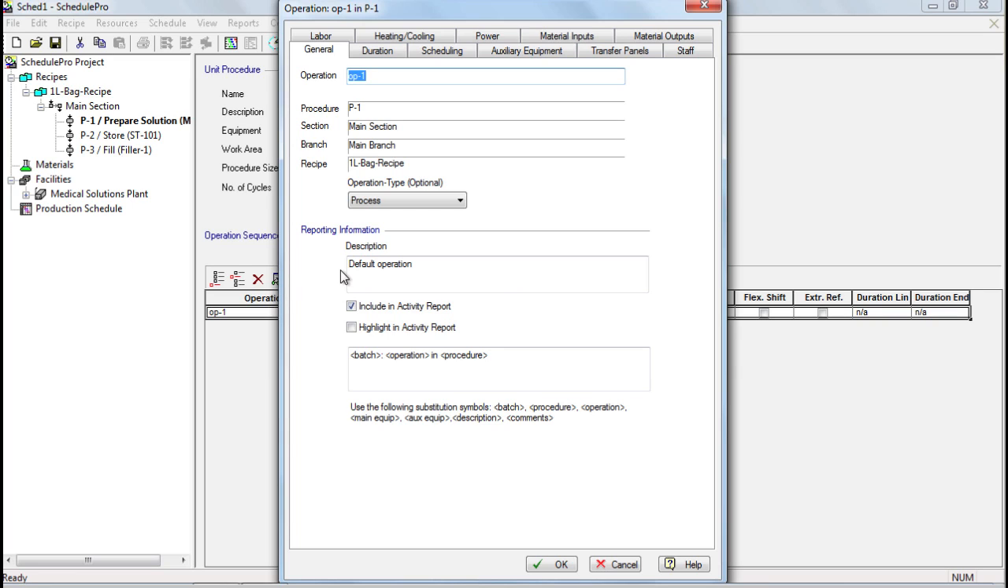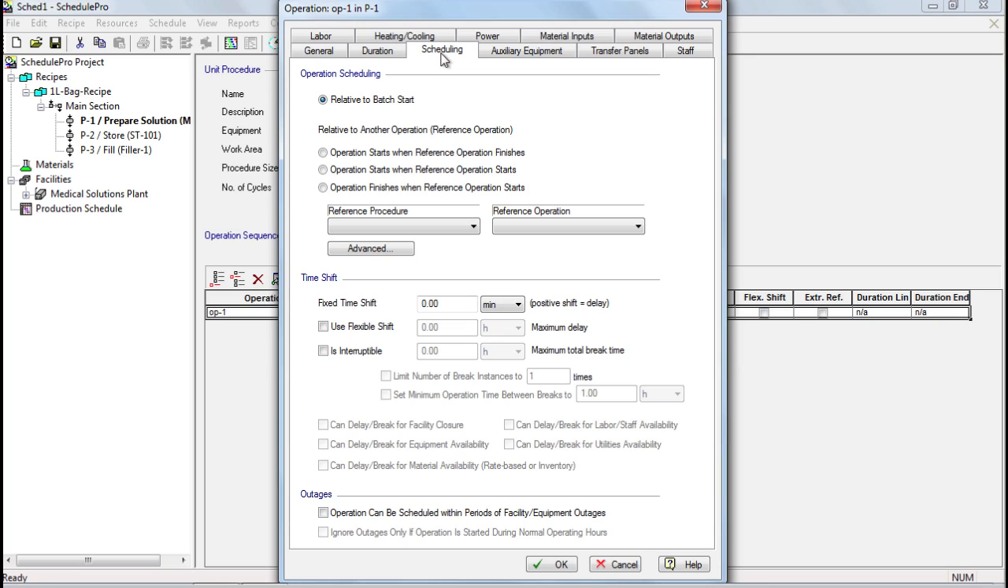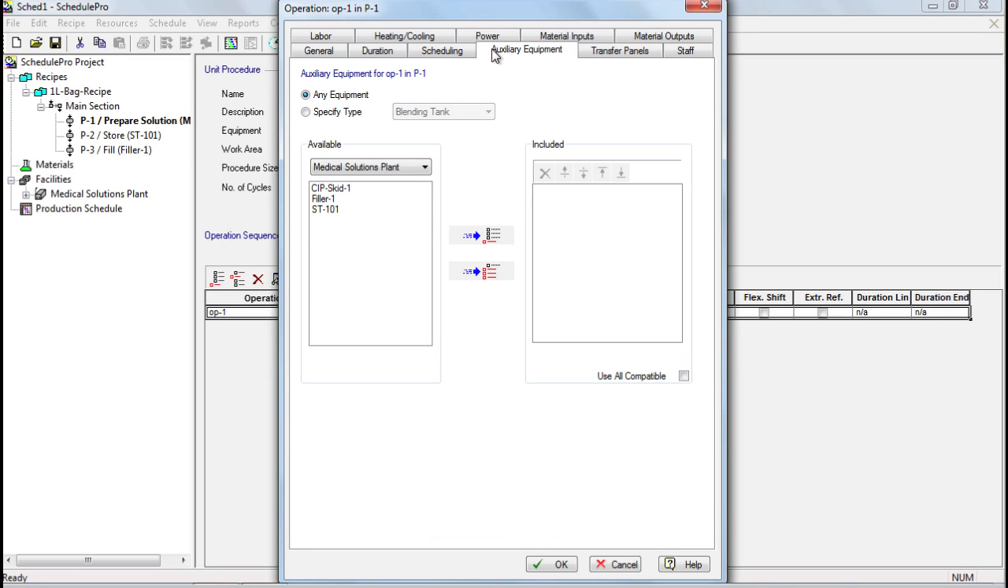Through the General tab, we can change the name of the operation and other descriptive information. Through the Durations tab, we can specify how long an operation takes. Through the Scheduling tab, we can specify when an operation takes place in relation to the batch and its process steps. The next tab is the Auxiliary Equipment tab. Here we can declare auxiliary equipment which is used by an operation in addition to the main equipment. An example of this is a CIP skid which is required for a cleaning operation, which I'll discuss at a later stage. Furthermore, through the remaining tabs, you can add different resources as described by the title of the tabs.